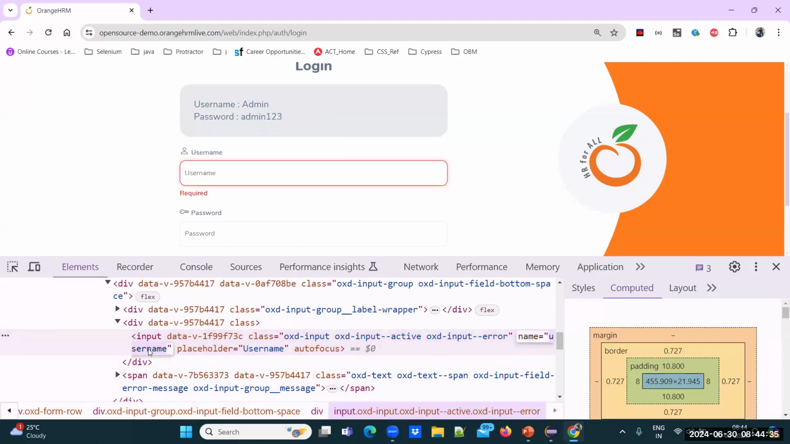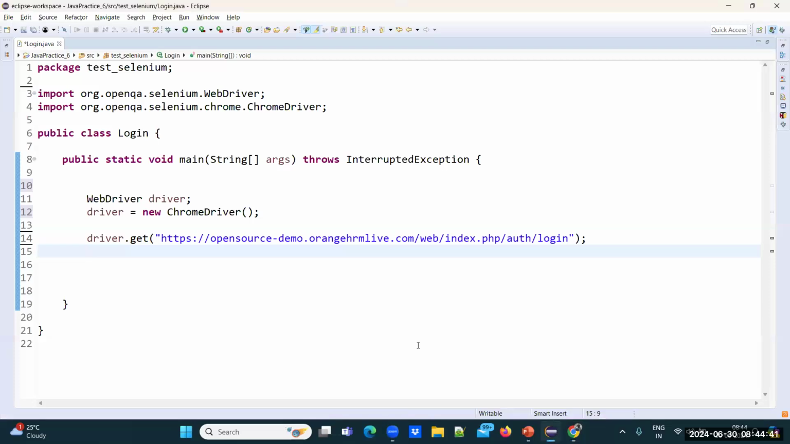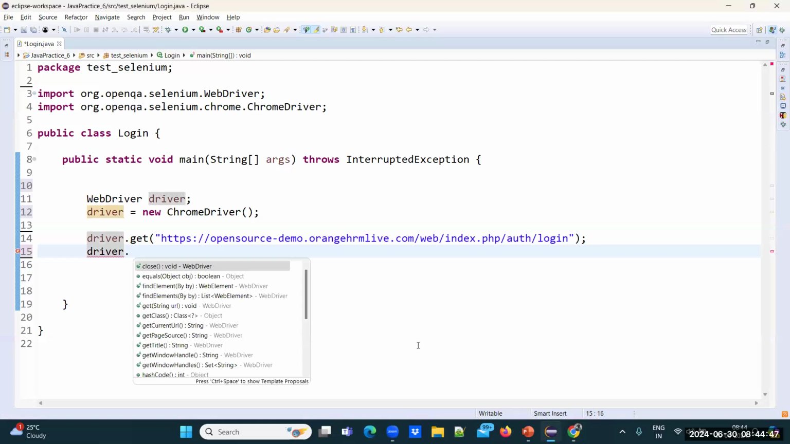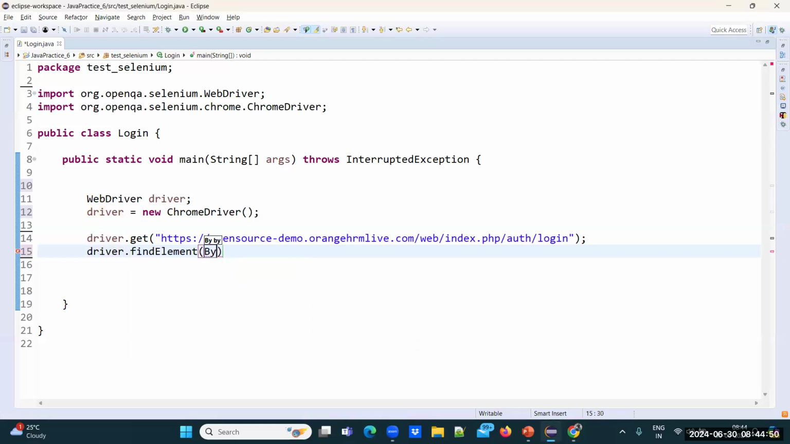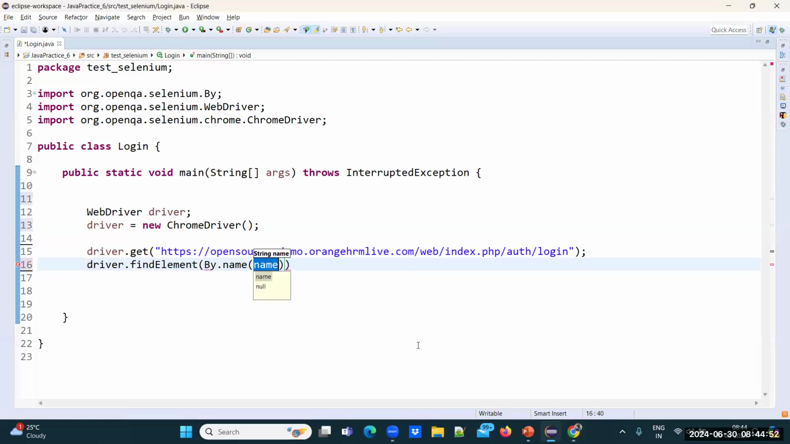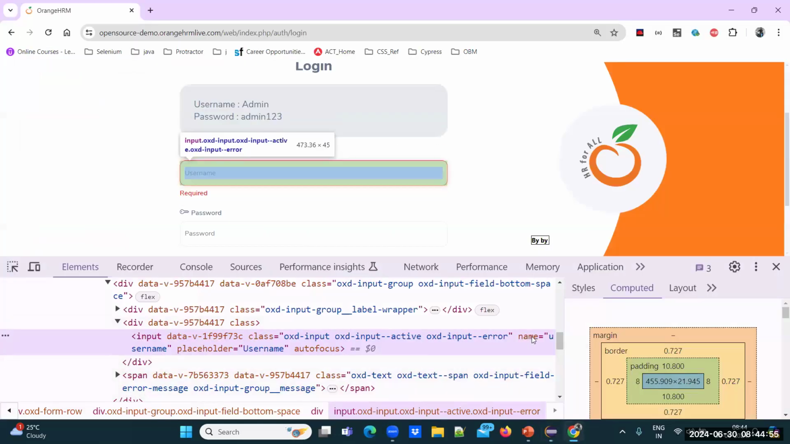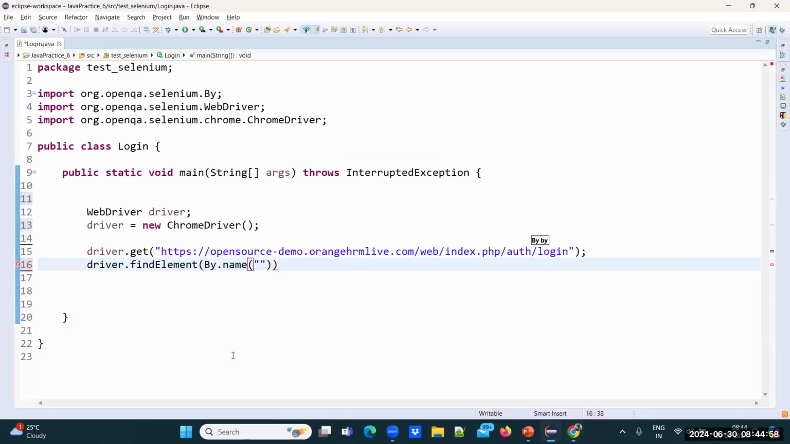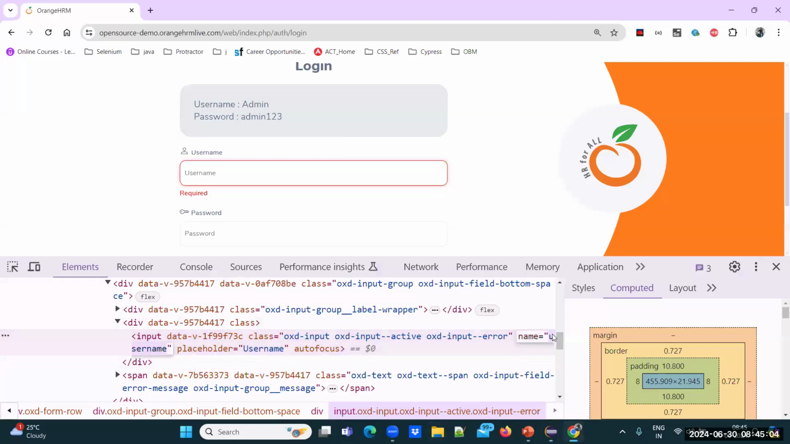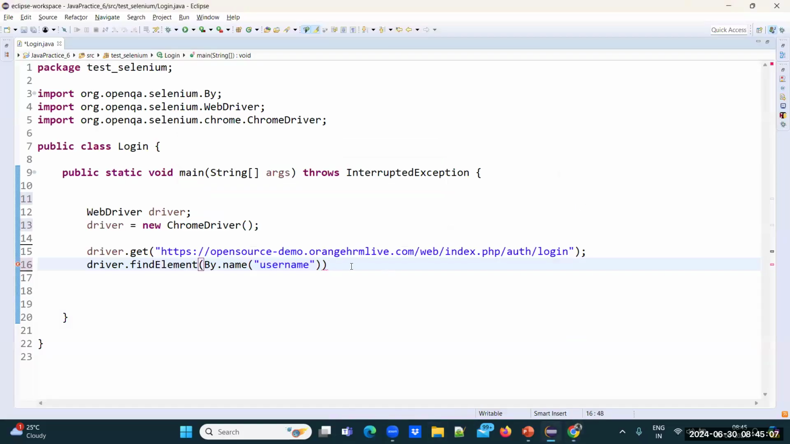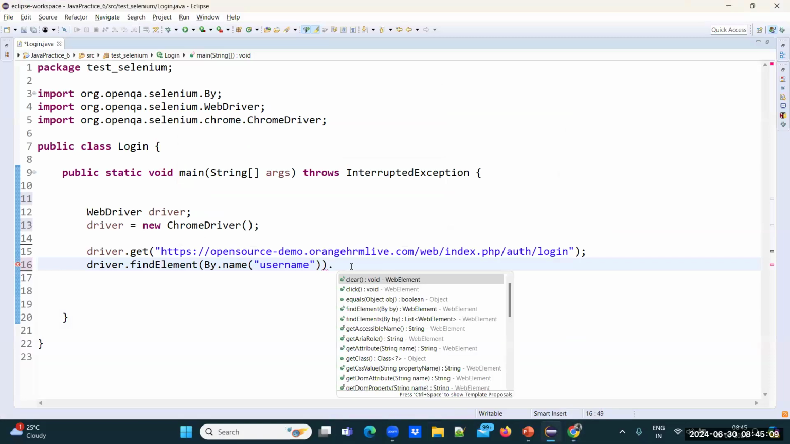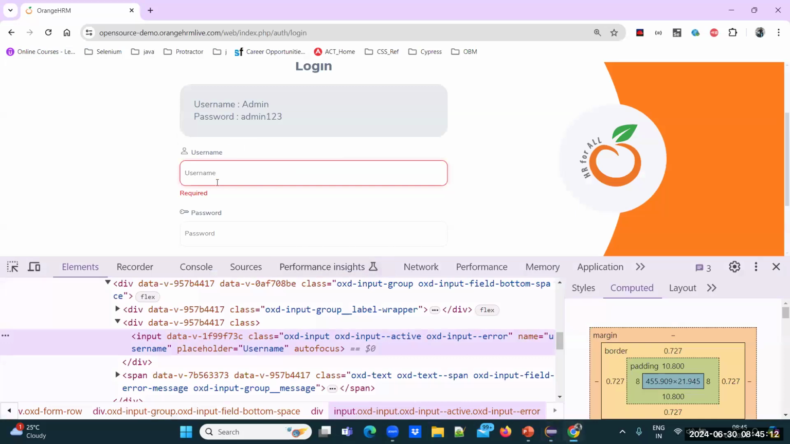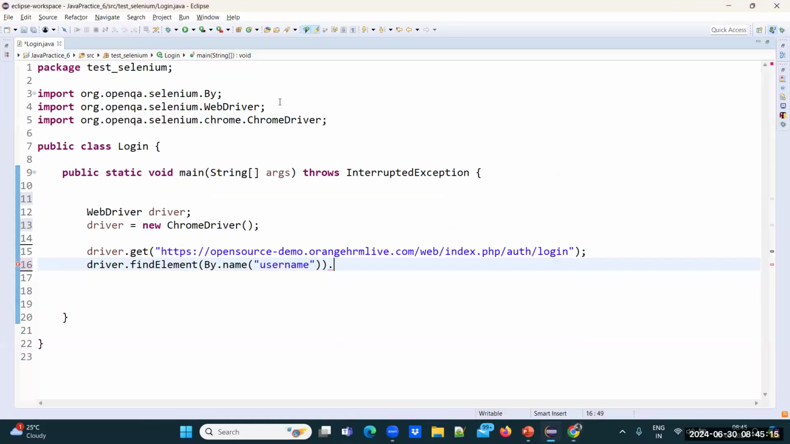So I'm just asking Selenium, please go and identify an element. Please find an element by using the name attribute. Here it's having a name attribute. What is the value of that name attribute? I copied it from here itself. Yes, please identify this one. After identifying that element, please enter the username. What is the username? Admin. Please enter username.